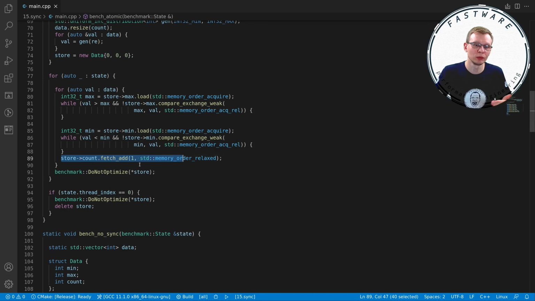So for our count, we're using fetch add, which just means we want to increment it by 1, and we want to do it in a relaxed manner, meaning no matter how it's stored, eventually we want to reach the maximum count. On the memory subsystem, it can be stored in an individual thread's local store, and then later synchronized together.